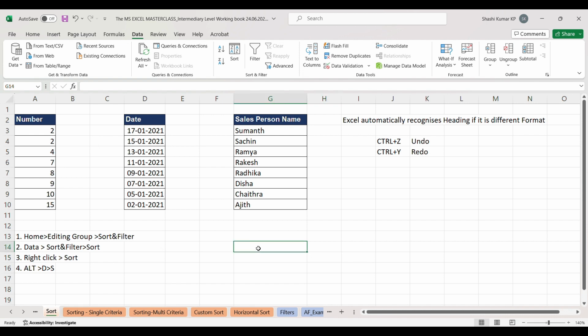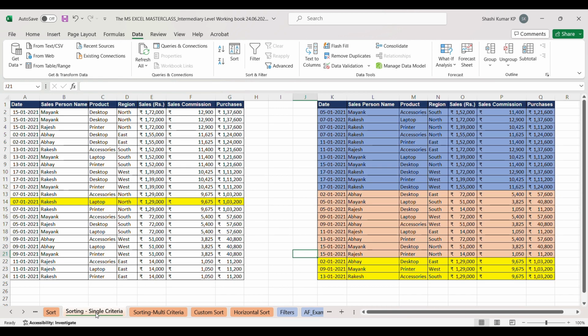The shortcut key to get the sort is Alt D and then S. If we click on that, we can get the sort option.